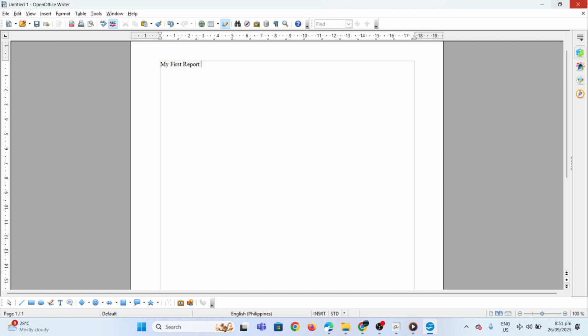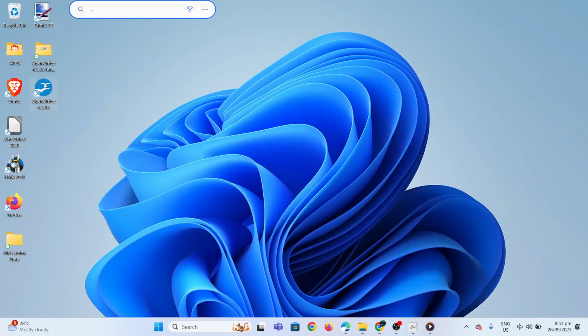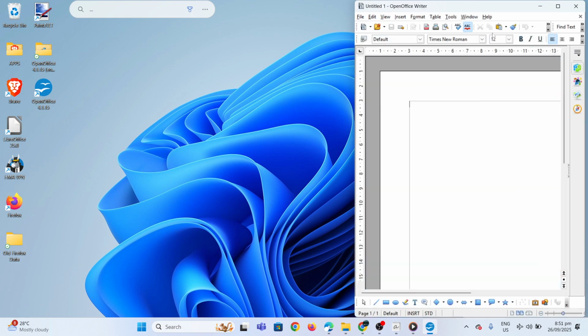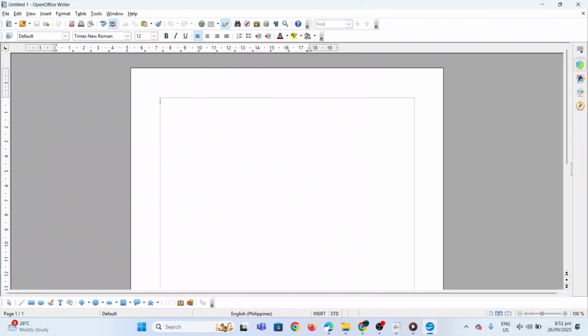Now that you've located the formatting toolbar, let's talk about the main tools you're going to find there. Familiarizing yourself with these can greatly enhance your efficiency and creativity. From left to right, the first thing you'll notice is the font name option. This allows you to choose the font style for your text.